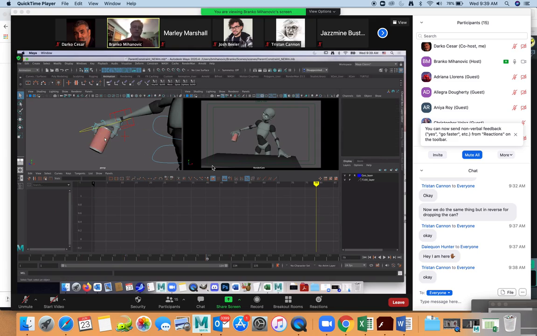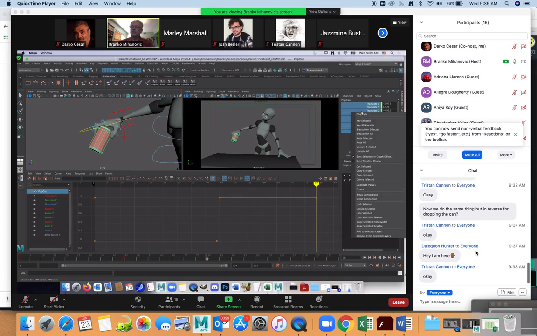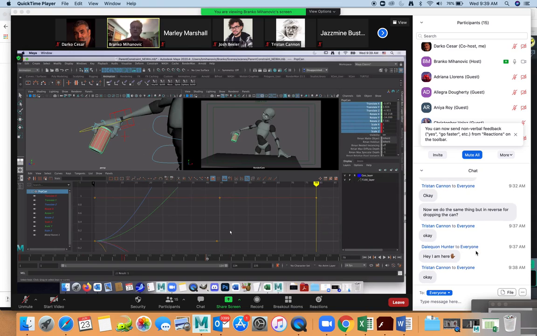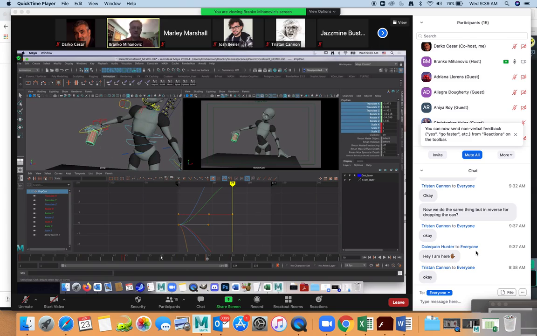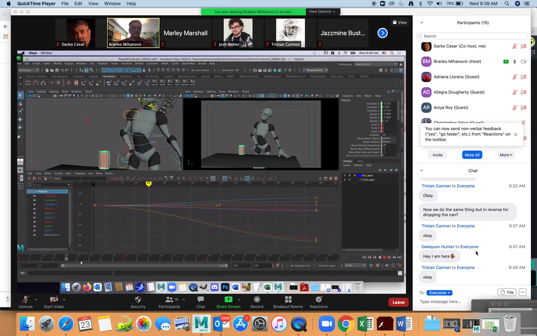Okay, so I'm going to select the can and then let's highlight the translations, rotations, and scale and key selected. So this way Maya knows that once the can is not following the hand, it needs to be there. I hope it's logical enough. It's a little bit complicated, but it's not too complicated. Okay, so still, this is not supposed to be happening. Let me check on that.